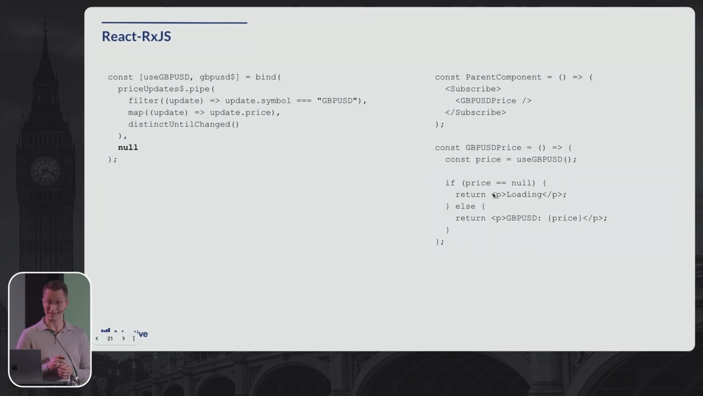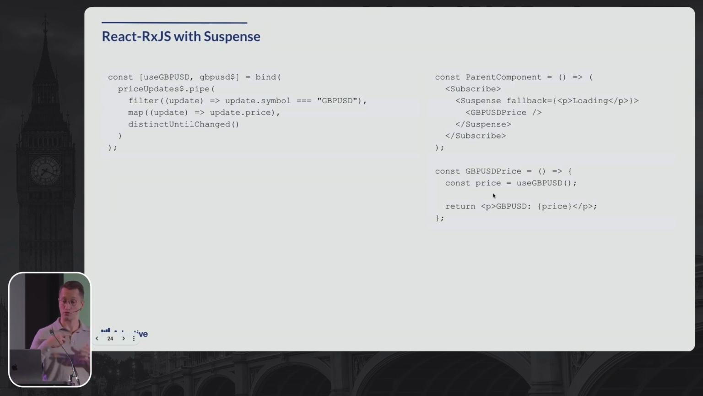We keep the observable itself the same, but we provide it with a default value, and we'll get back to that in just a moment. Now we use a function called subscribe, which deals with subscribing and unsubscribing to observables in its child components. And our price component is now much simpler. It doesn't worry about observables. It just uses a hook. If we want to use it with React Suspense, we have now removed the default value in our bind function and have introduced a suspense boundary. And now our price component is even simpler.